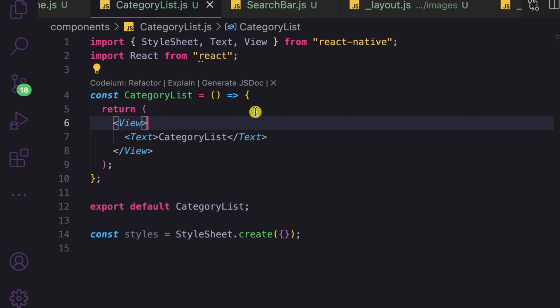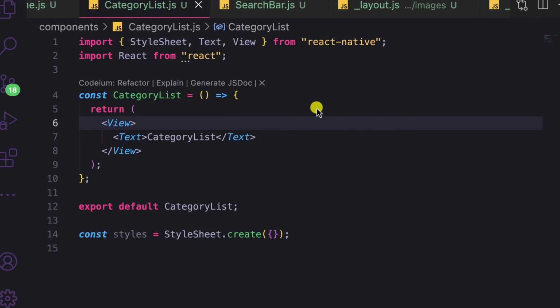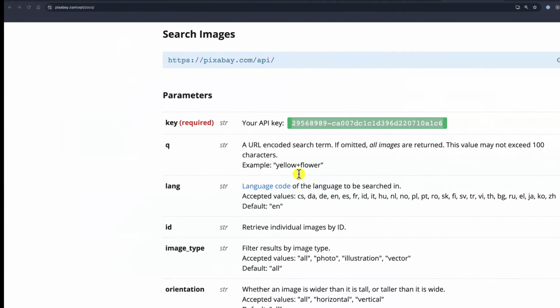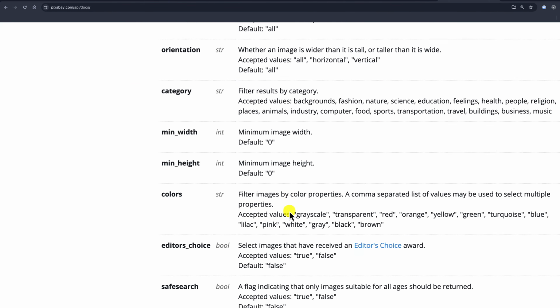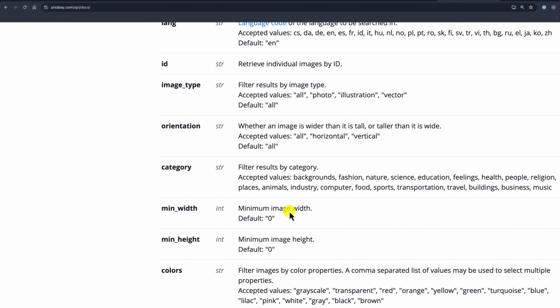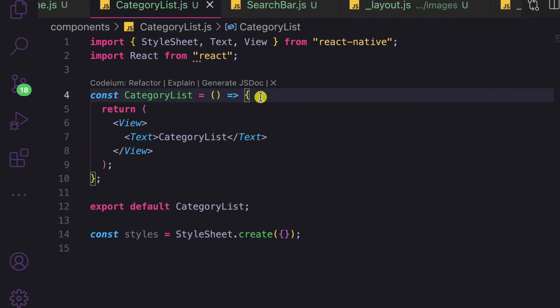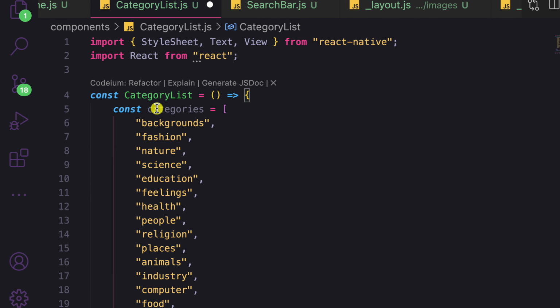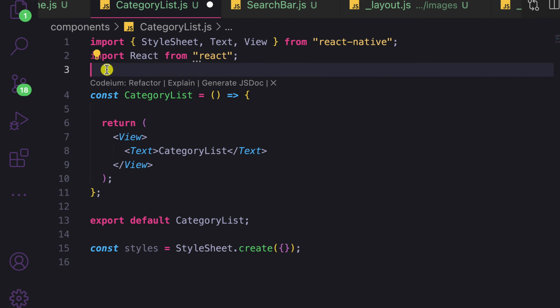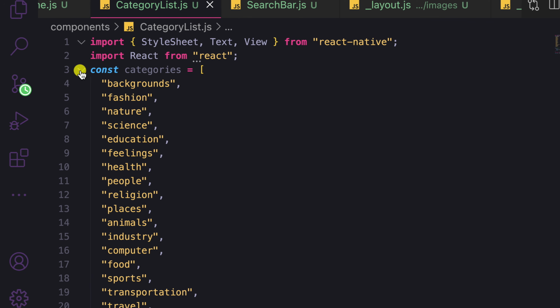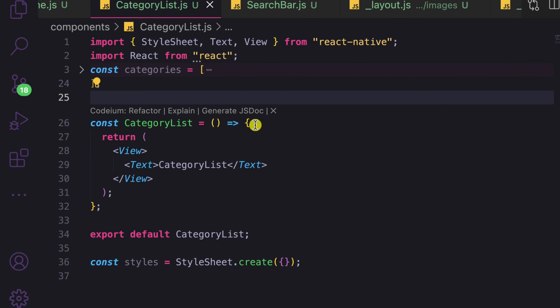For the category list, we are going to build up our own array of categories. If we get back to the documentation, let's see the category, and these are the categories: backgrounds, fashion, and so on. I have copied everything and placed them in an array. Definitely I'll provide you with the final source code with the categories, or I can place it here. Alright, so we are going to loop through this one and display them accordingly.